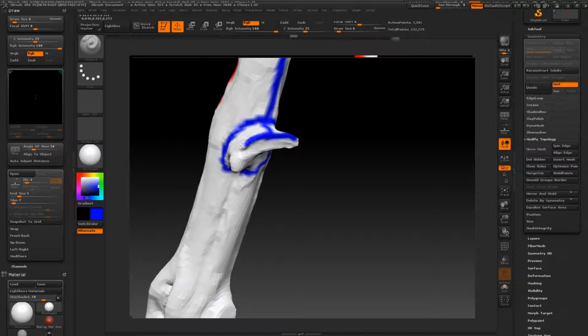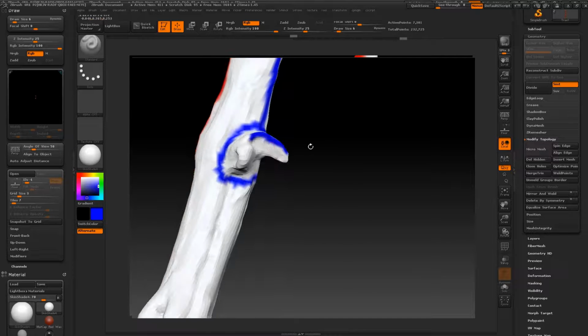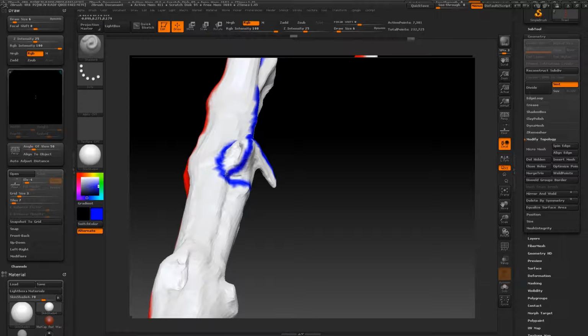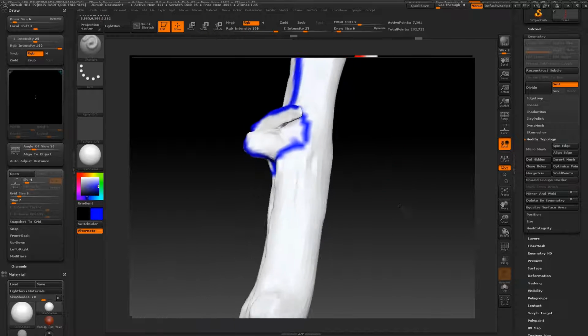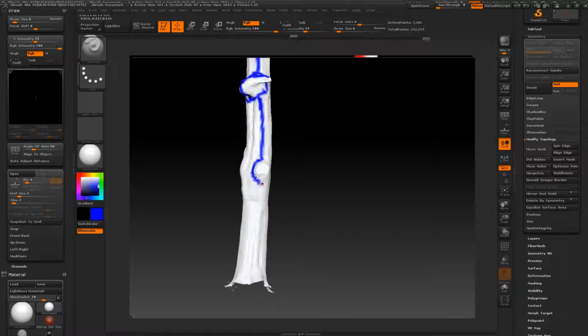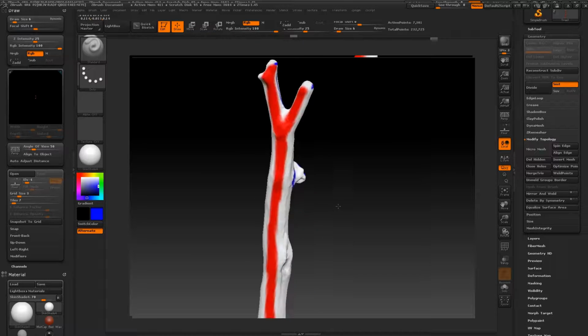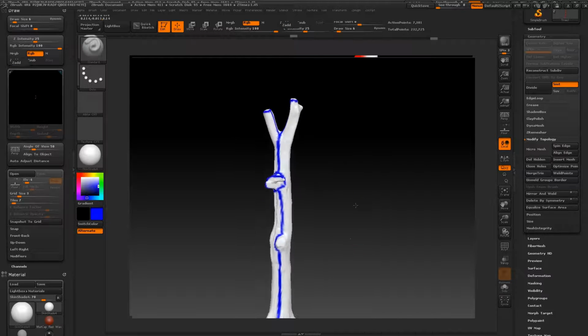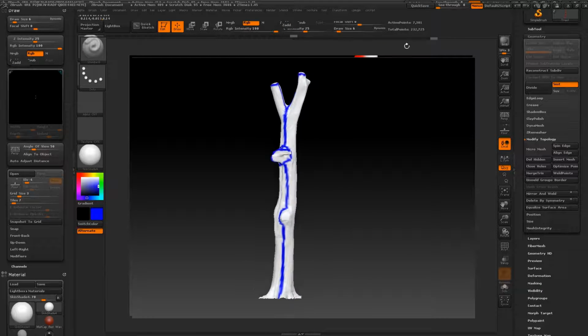And just draw the guides where we want the separation to be. And just continue down the front of the tree, all the way to the bottom. And that should now give ZBrush some guides of how to unwrap the mesh in a better layout.